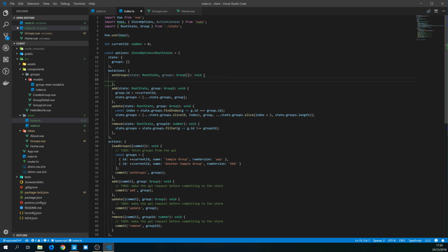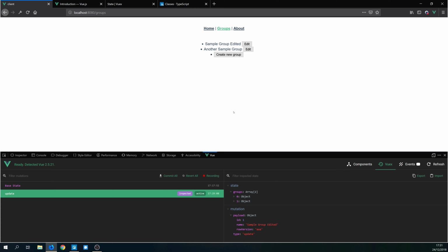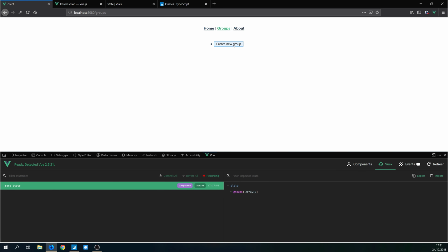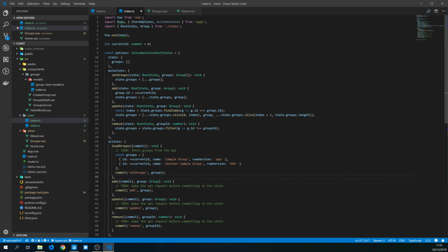And over here we just want state.groups equals groups. So again, should be working mostly the same. Okay, it's empty because we need to fetch it. A place we can put this here is on the view.